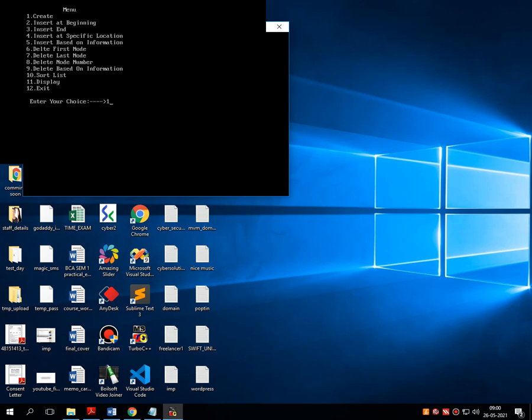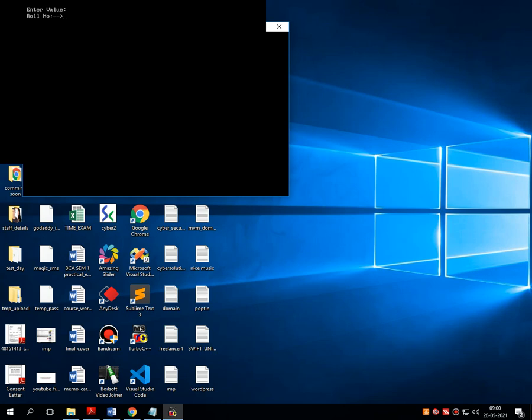So I am selecting option number 1. It indicates to the user that you have selected create. Press enter. Here I have used the word node. That node is a structure. So in this structure, what I am accepting as data is the roll number of the user, or you can say the student. So roll number is my data.